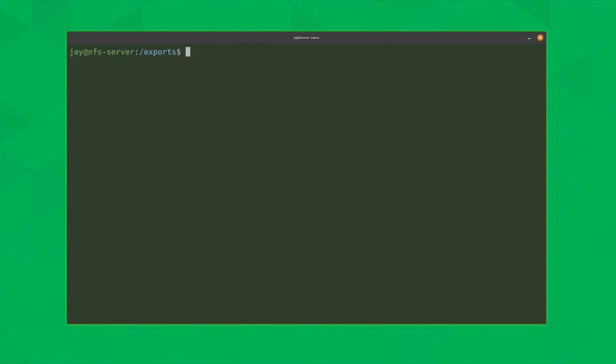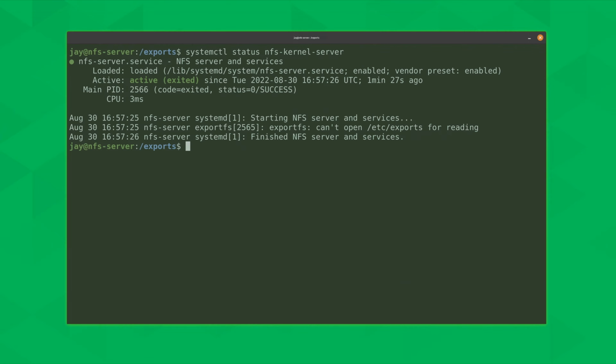Just to make sure that everything is okay, what I'm going to do is check the status of the NFS service just to make sure that it's actually running and there's no problems. So I'll run systemctl, and then status, nfs-kernel-server. Now, as you can see right here, it is active, but it exited. It exited because there's nothing for it to share. We haven't configured anything for it to do.